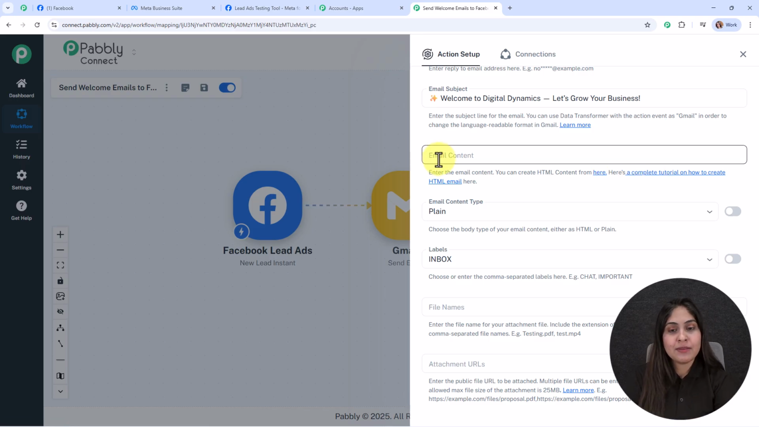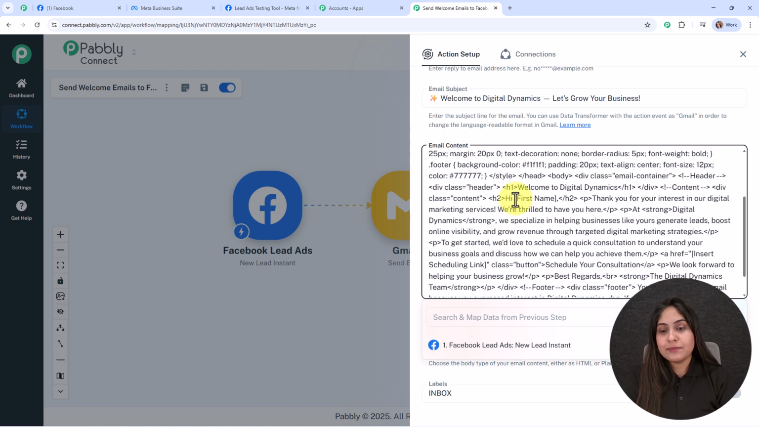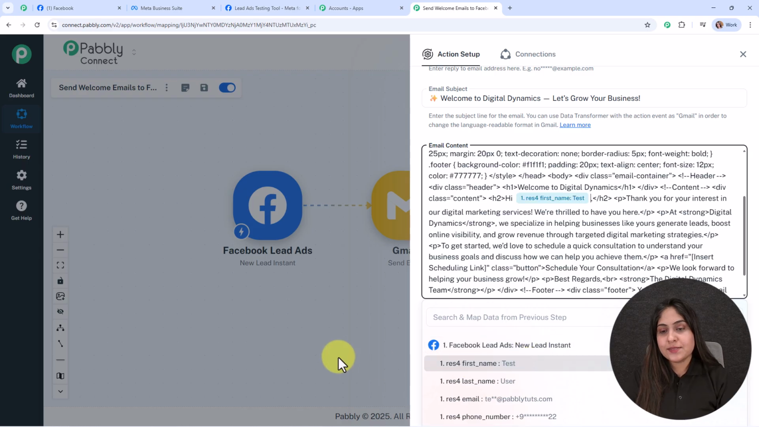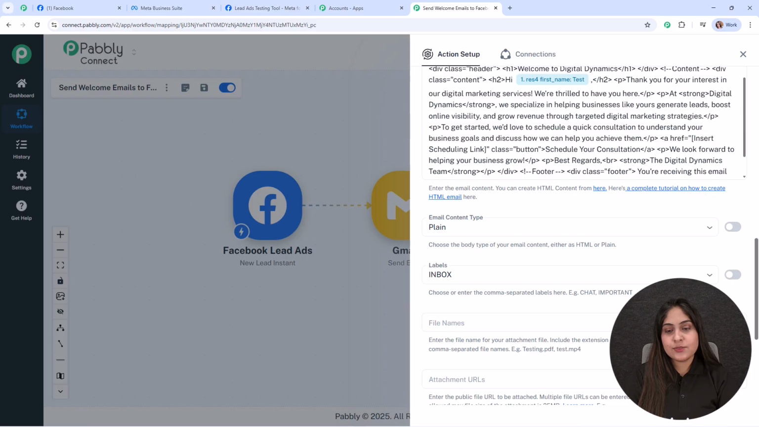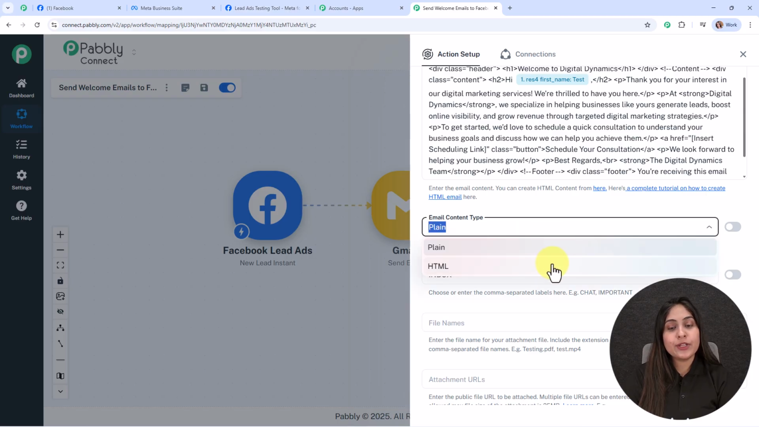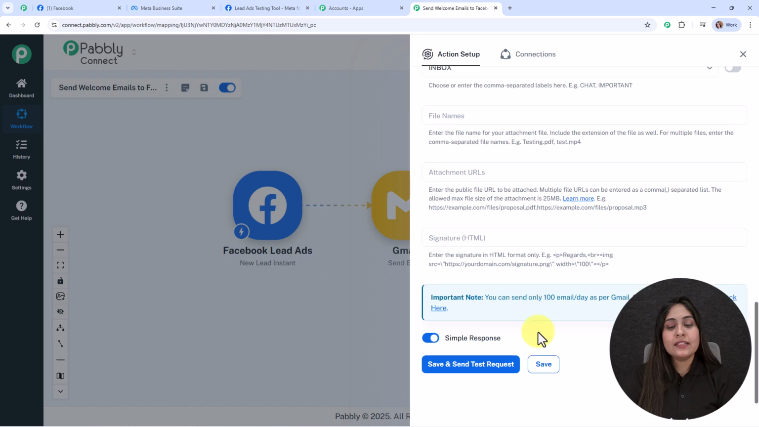So let me add my email content. So this is my email content, and here I'm going to map the first name in the place of this first name value. Alright, so this is my lead's first name, and with this we have successfully completed our email content. Let's move forward. Here for the content type, I'm going to select it as HTML because I've added my content in an HTML format. Here these fields are not required fields, so we're going to leave them blank. And now after entering all the required details, I'm going to click on the save and send test request.